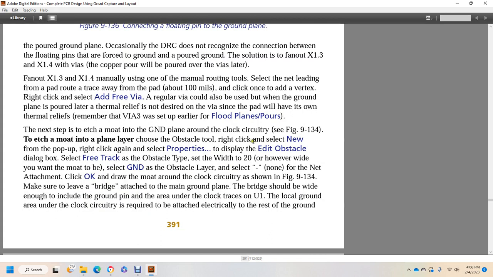Retrieve the obstacle tool, right click and select New from the pop-up, then right click and select Properties to display the Edit Obstacle dialog box. Select Free Track for the obstacle type, and set the width to 20, or however wide you want the moat to be. Select the ground obstacle layer, select the net layer attachment, and click OK to draw the moat around the clock circuitry shown in figure 9134.